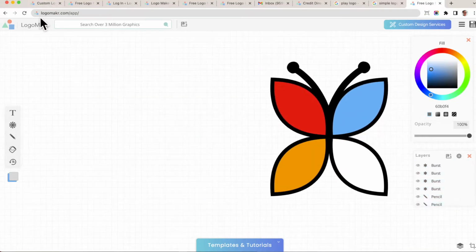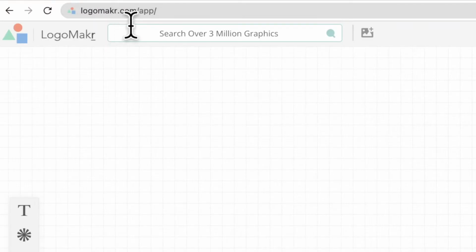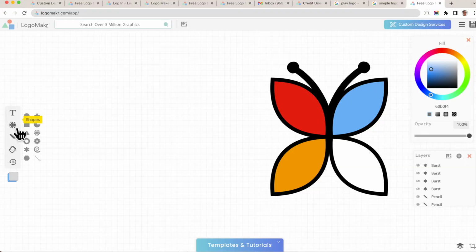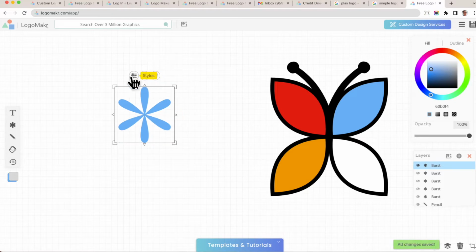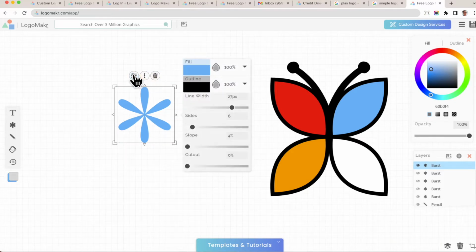So first, head on over to LogoMakr, without the E, LogoMakr.com/app, and over here, you're going to see these shapes, okay? So what I did is I went over to the burst shape right here. This is a burst shape, and I took that shape, and I went to the styles on this, and I changed its slope. So you could add more slope, less slope. So I just added a slope. You can make it even thinner than this if you wanted to. This is like a sharp point.